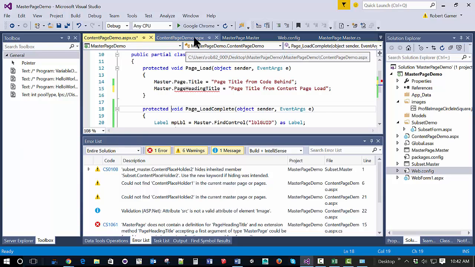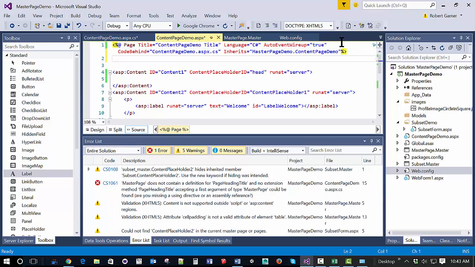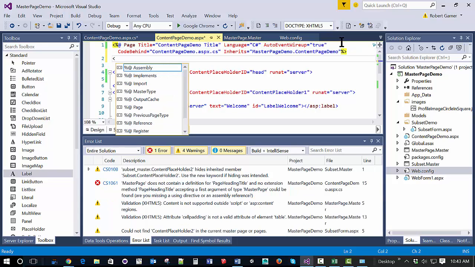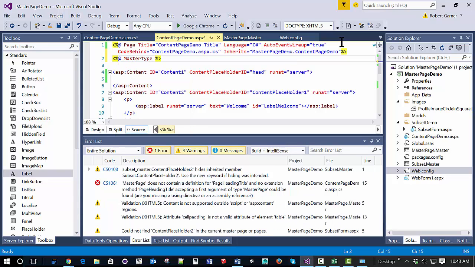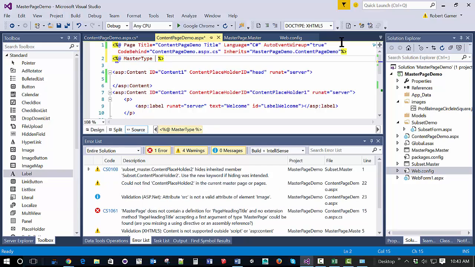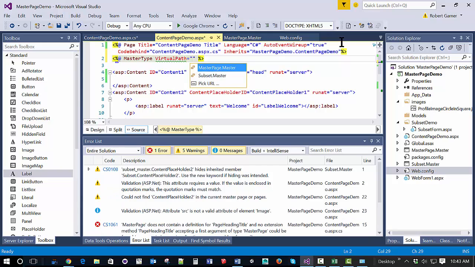And the way we can do that is go to our content page and add a master type attribute with a virtual path attribute which points to our master page.